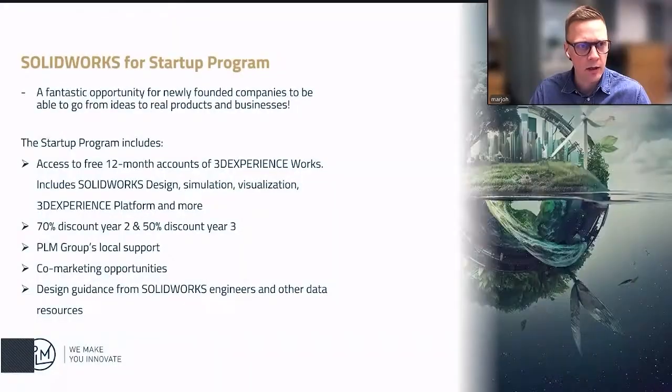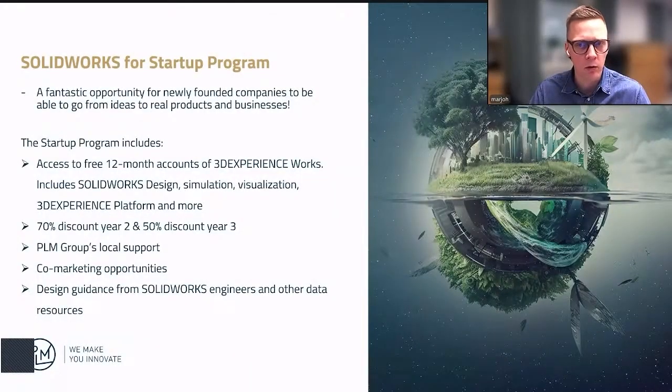And finally, I want to talk a little bit about the SolidWorks for Startup program, because that can be of interest in this forum. So the SolidWorks for Startup program is, as said, a fantastic opportunity for newly founded companies where they can take their ideas to real products and become a business. And the starter program actually includes free SolidWorks licenses, simulation licenses, licenses for visualizing the products, and also, of course, access to the 3D Experience platform.